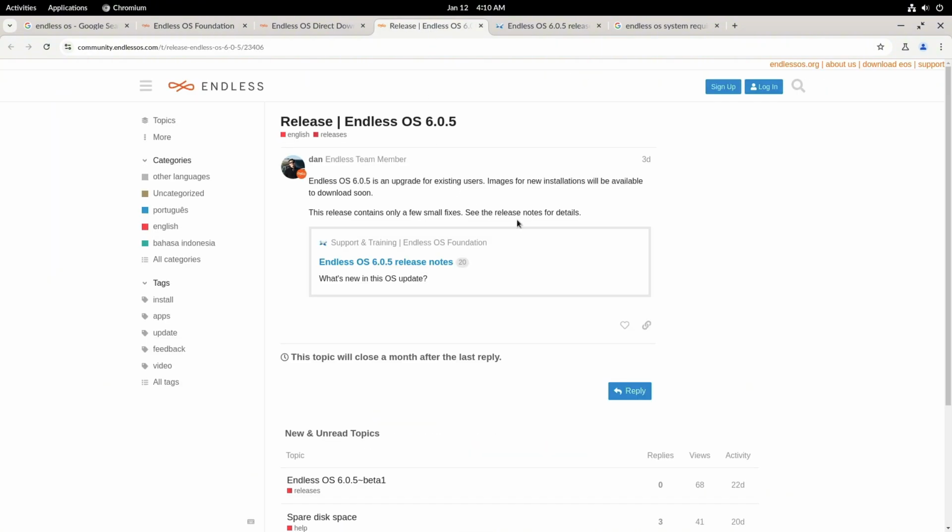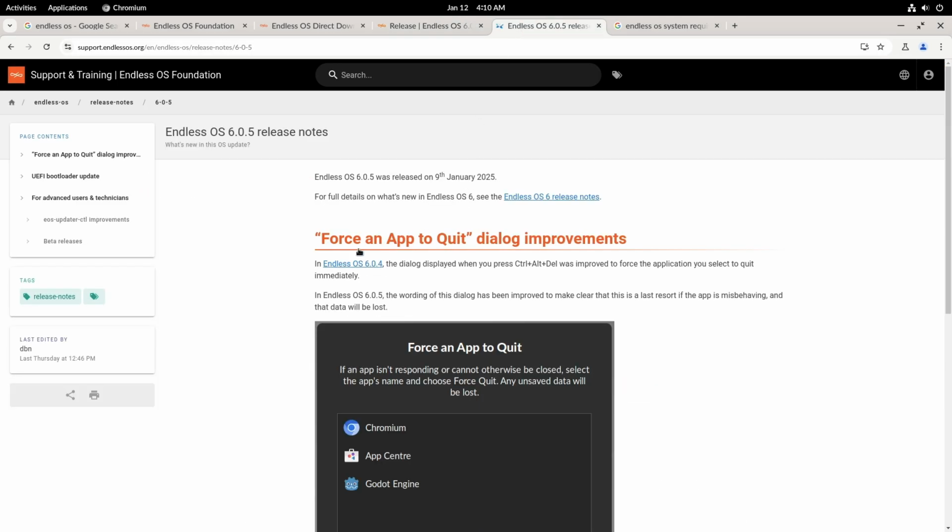It's not a major update or anything like massive new features. You just get the basic things in the 6.0.5. It's just a point update. I thought it would be some major changes, but you get the basic things here. About the exact release notes, here is the complete release notes. Endless OS 6.0.5 was released on 9th January 2025. For full details on what's new in Endless OS 6, I already made the Endless OS 6 video.